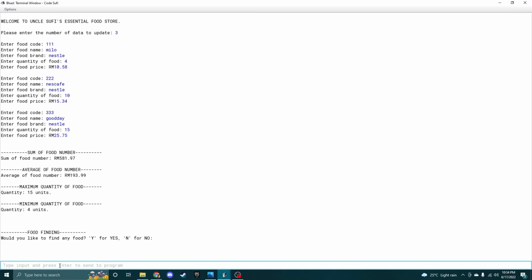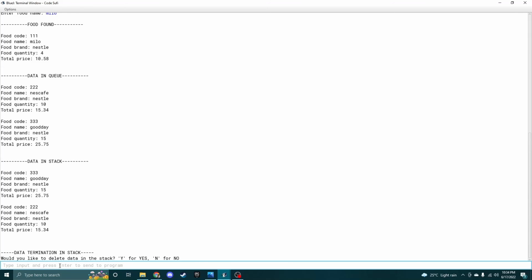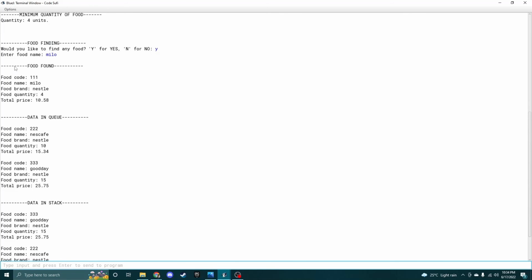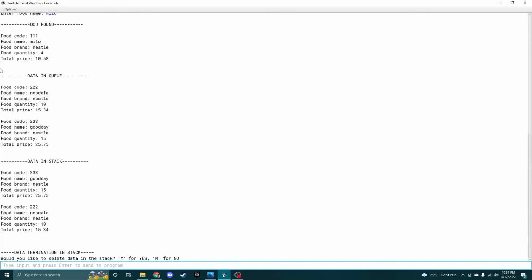So I'm going to enter Y, which is yes. Enter food name, I'm going to put Milo. Alright, so as you can see, the program displayed the food that I've entered, which is Milo, and here are the details. So the program will also display the data which is in the queue and also the data in the stack.